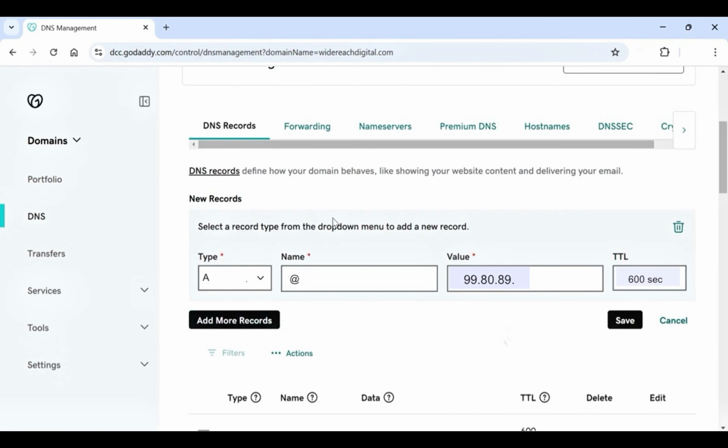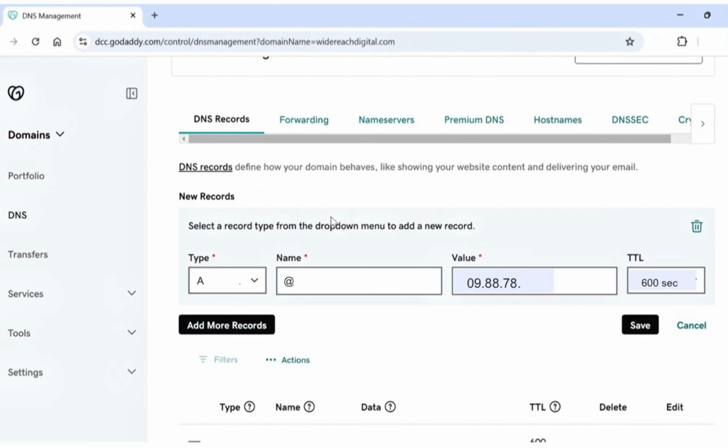In this example, I'll update the value of an A record. After making the change, click Save to apply it.